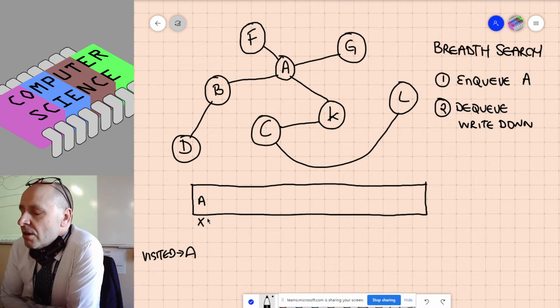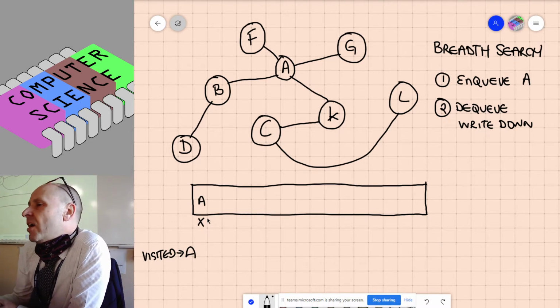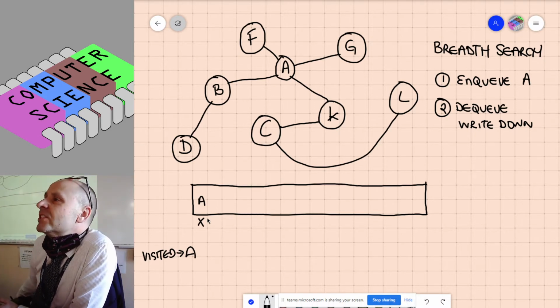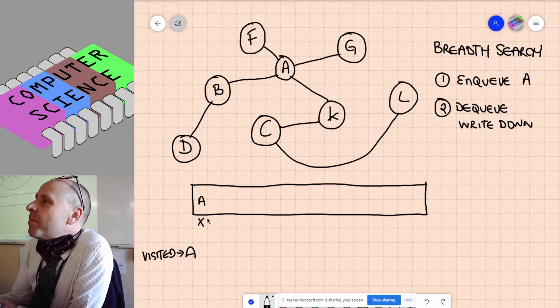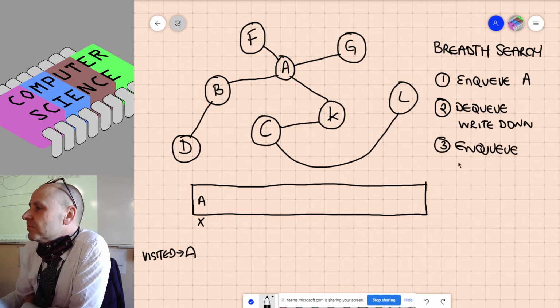Okay. Right, so I'm looking at my neighbours. The neighbours that are connected to A are F, G, K and B. So the order that we process them will affect the order that we visit nodes. So we're going to do it alphabetically. So I'm going to enqueue alphabetically. I'm going to enqueue all the neighbours, only if they haven't been visited.